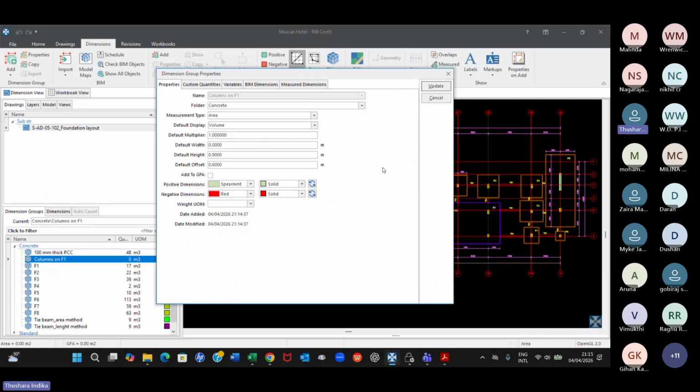I'm not saying that you have to use the same method for all the projects. No, it depends on how you plan. It is what is important. How do you plan? What kind of dimension groups do you need to create? That all depends on the details of the drawing. Right. So I'm going to measure all the columns on foundation type F1. So I have 8 foundation types, F2 and so on.